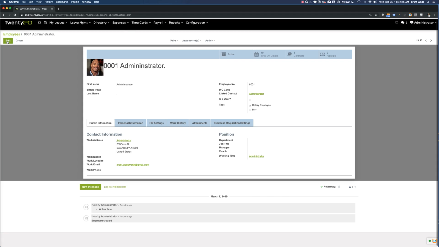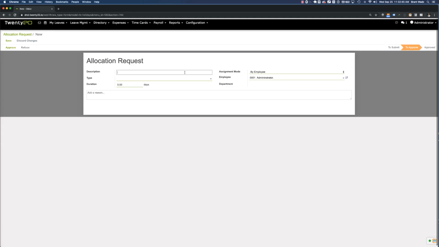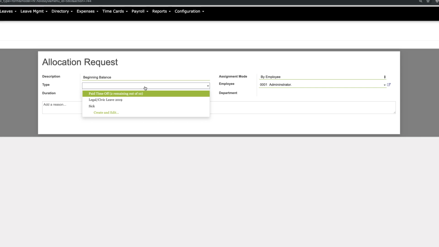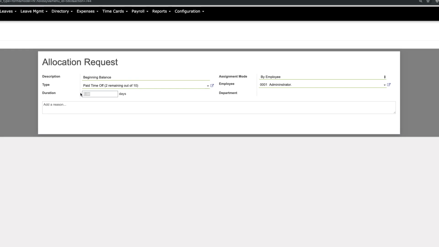Now that we have our leave type set up and our employee tag set up, we can go ahead and allocate time off to our employees. We do that by coming into the leave management menu at the top of the screen and then going to Allocation Requests and/or Approvals. I'm going to create a new allocation request and call it Beginning Balance. I am going to associate a beginning amount of time that these employees can take off. I'm going to associate this to one of the types that I set up. I'm going to select paid time off, and then specify the number of days that I want to give and allocate. We'll just call this a beginning balance.